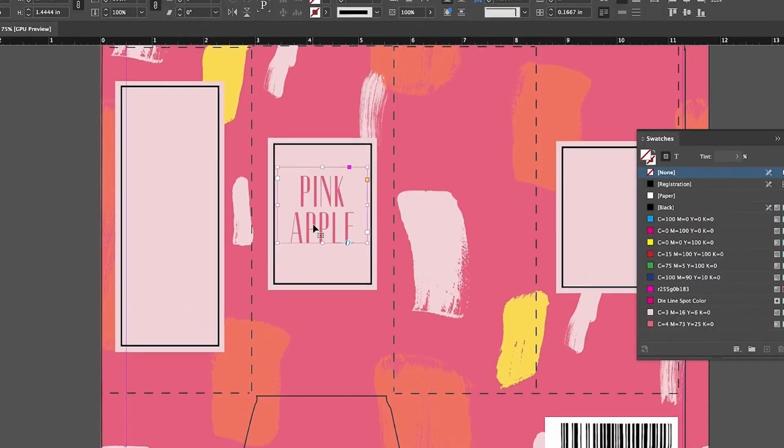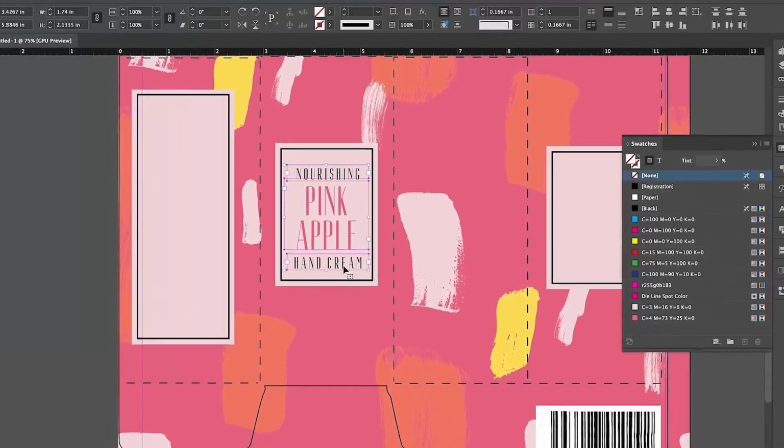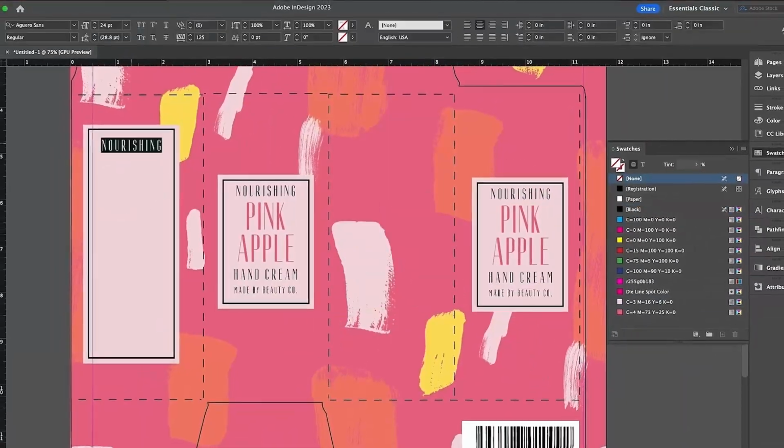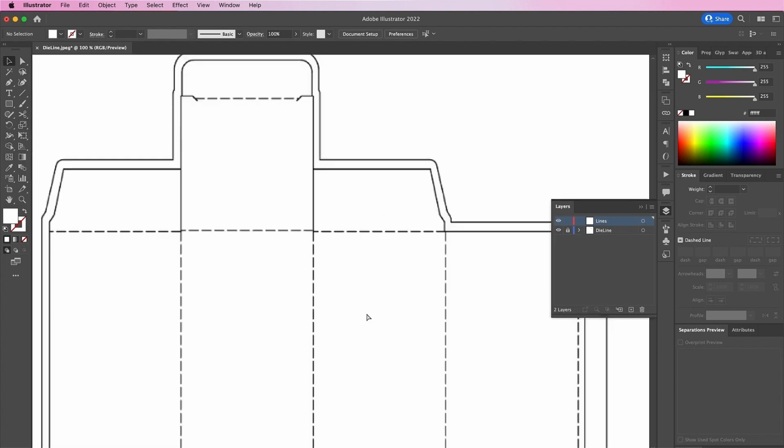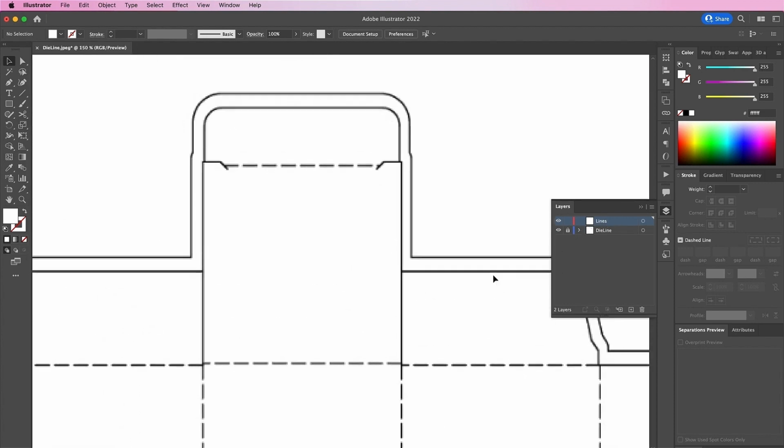This tutorial will also look at how to add patterns and format text to your box quickly and easily. The first thing you should do is open the box template in Illustrator. Create a new layer and name it lines. You can either trace this image or you can do what I'm about to do, which is use my pen tool, and I'm going to go over the lines.